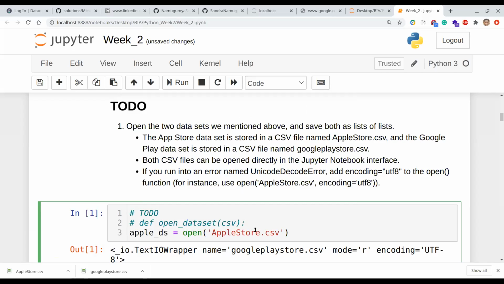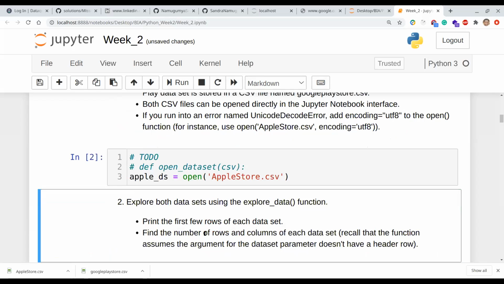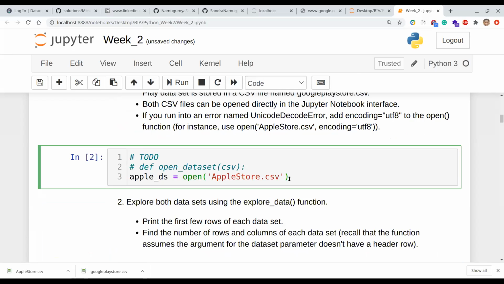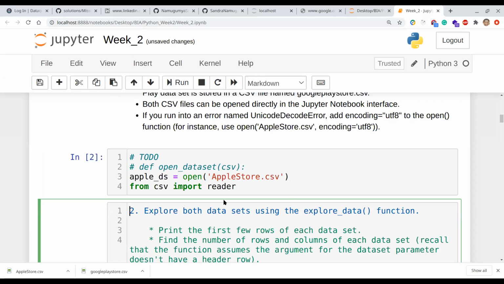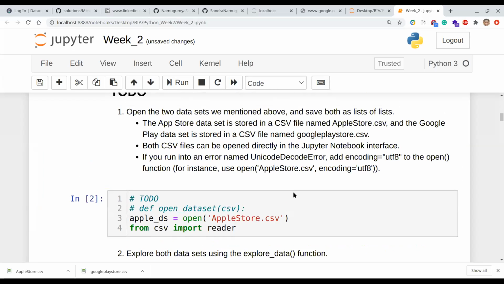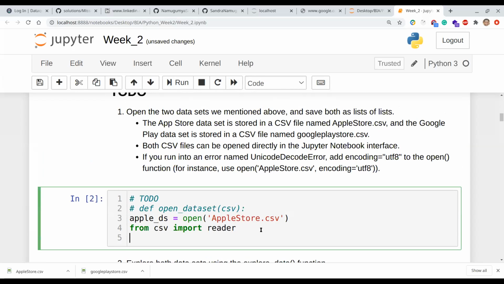So when I open it, this is what I get. Oh, nothing. So that is me opening it, but I want to read it. Before I read it, I'm going to import from CSV. I'm going to import the reader. After importing the reader, I'm going to read the file that I have opened.